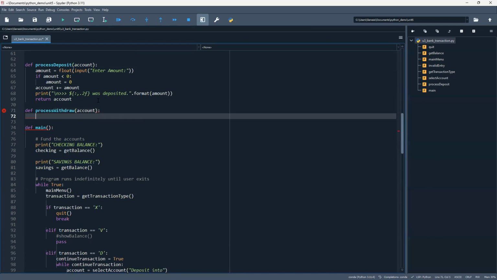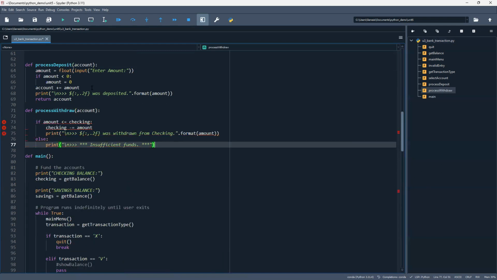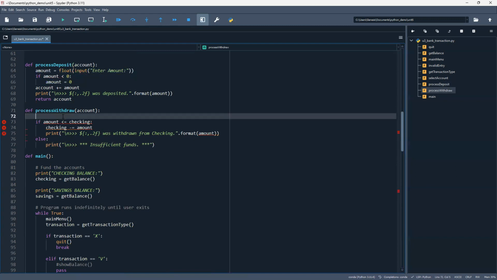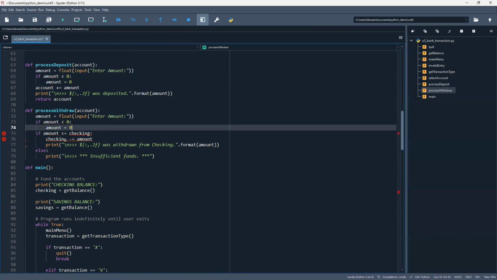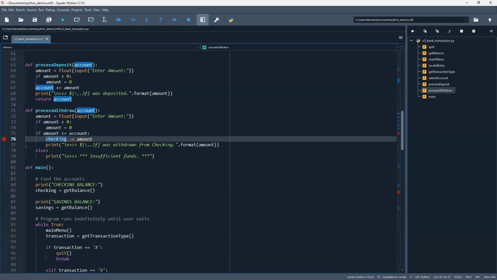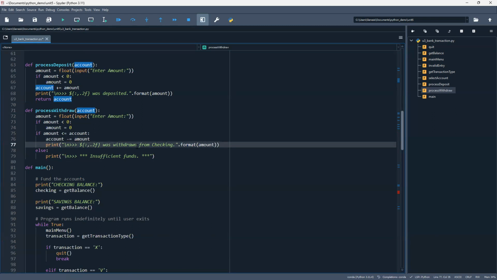The account, put that here for now. We read the amount, so I'm going to copy this whole thing and put it here. It's the same process. And then if the amount is less than, not checking, but the account is the generic account now, and then just say account with withdraw. I don't specify the account in this case.